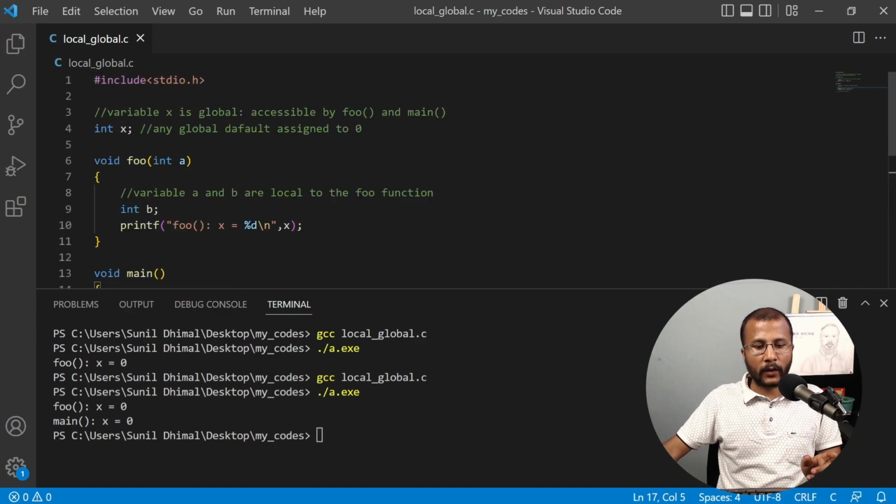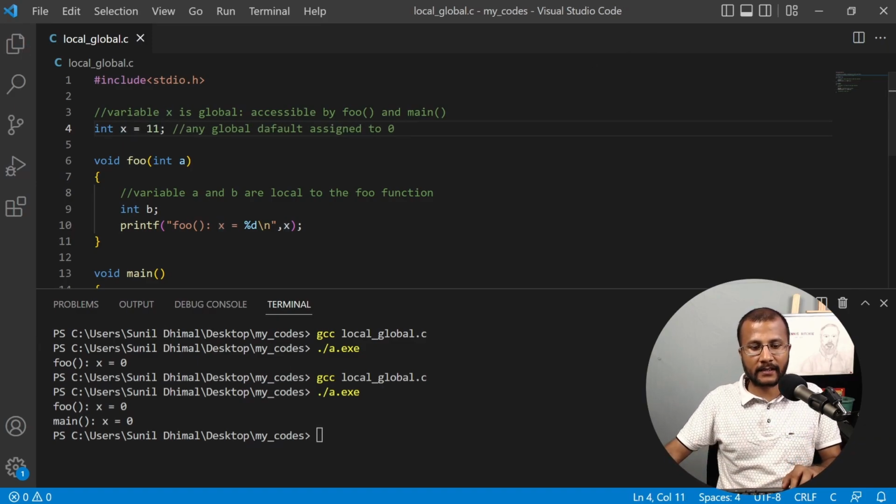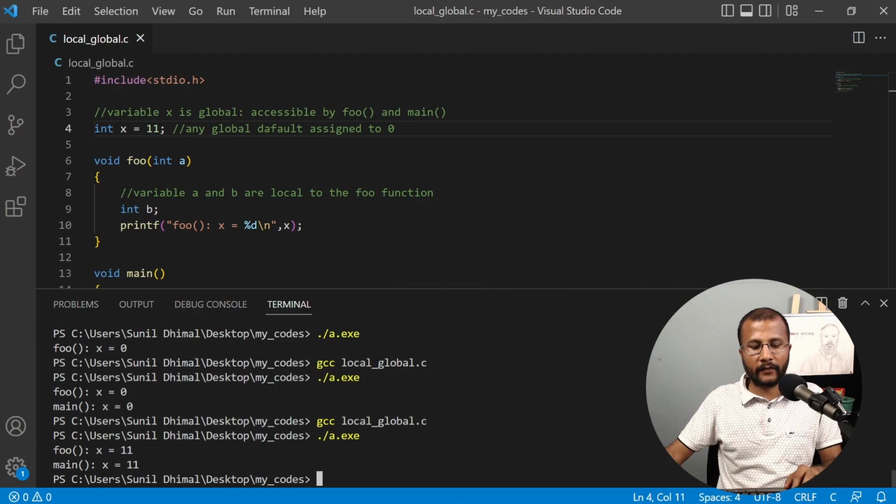You can very well define the variable x globally. So you can write int x. If you just write int x, it will be 0 by default. But if you write int x equals 11, now it will be globally treated as the initial value 11. So let's compile and run this code. Now you see, it is 11 both in foo as well as in the main function.